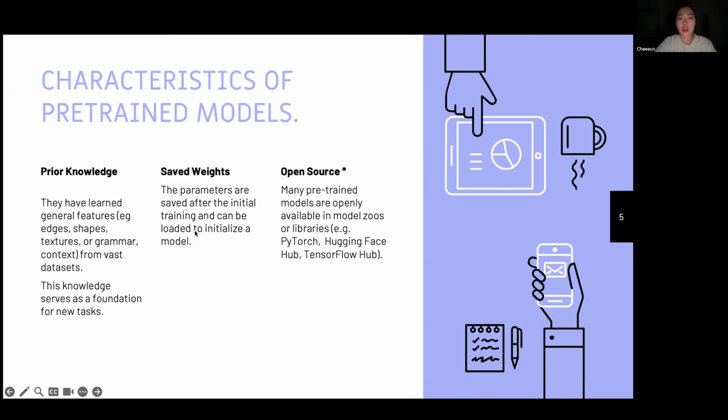Second, there are weights that are saved, so they can be reused. The parameters are saved after the initial training and can be loaded to initialize a model. And third, last but not least, it is open source. Most of them are openly available in model zoos or libraries such as PyTorch, Hugging Face Hub, or TensorFlow Hub.